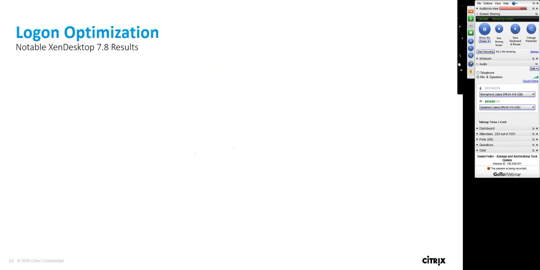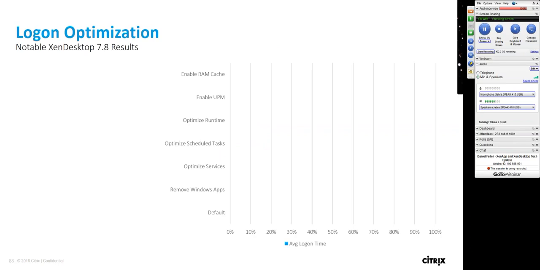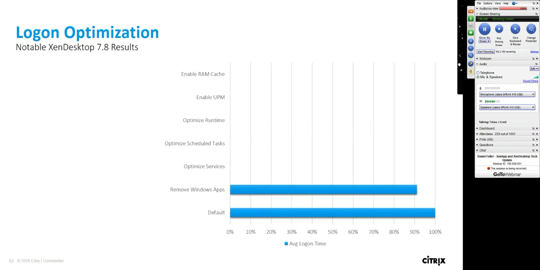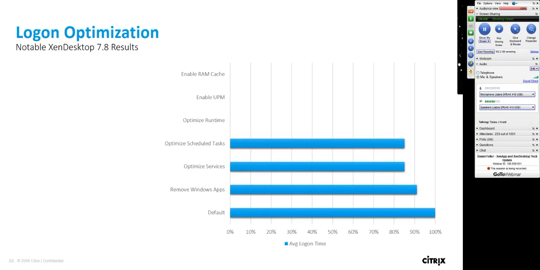And I believe the last example in optimization is Logon Performance. And so, we took a look at, there's lots of different ways you can optimize the environment, and we want to see how these optimizations would impact how long it takes to log on. Default is your 100% time. When we removed Windows 10 default apps, we took off 10% of a logon time. When we optimized services, it dropped like another 5%.